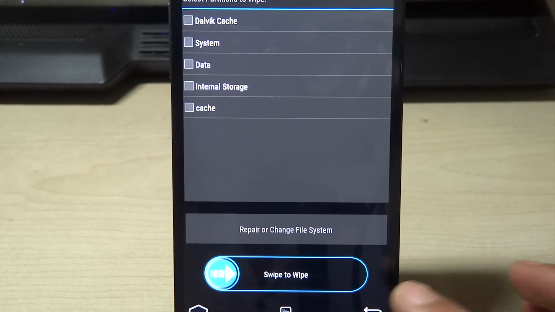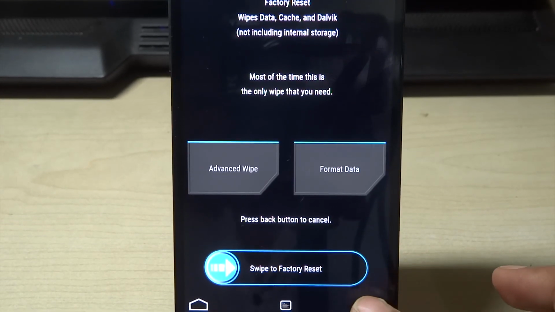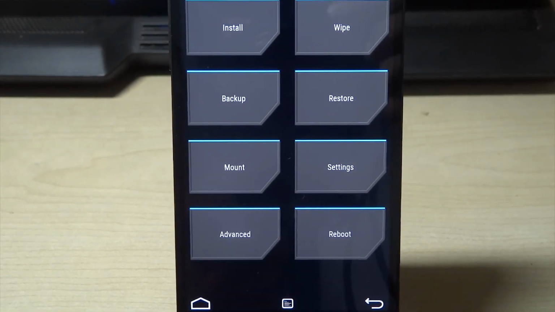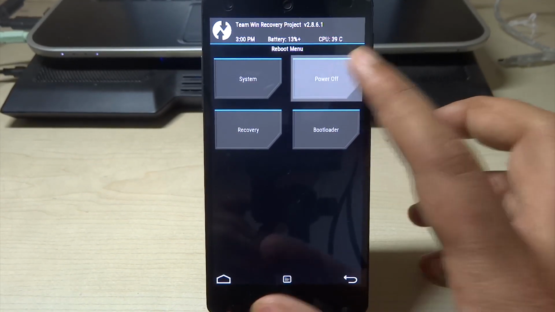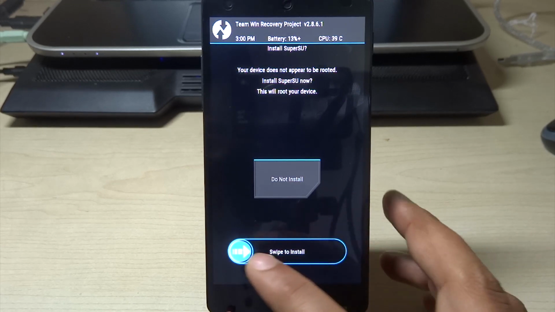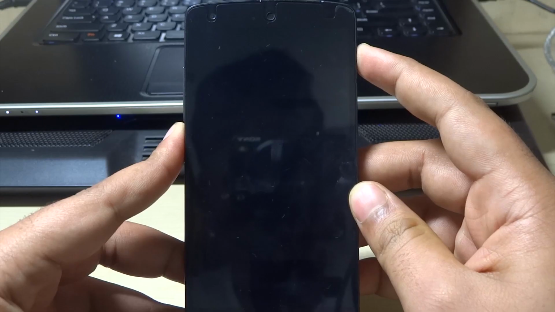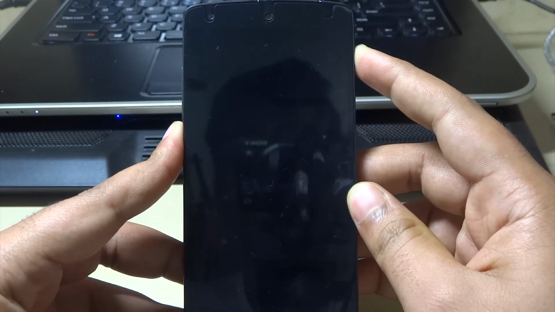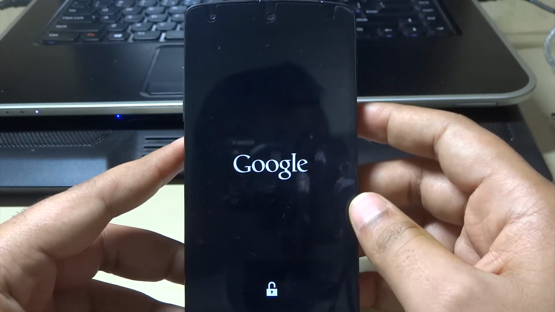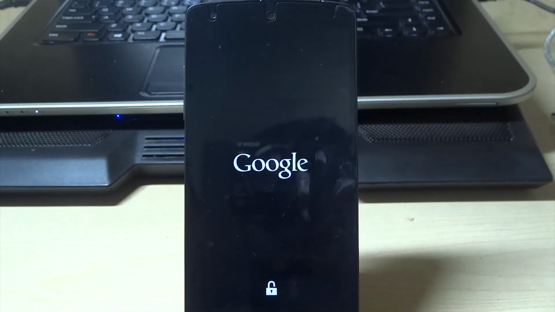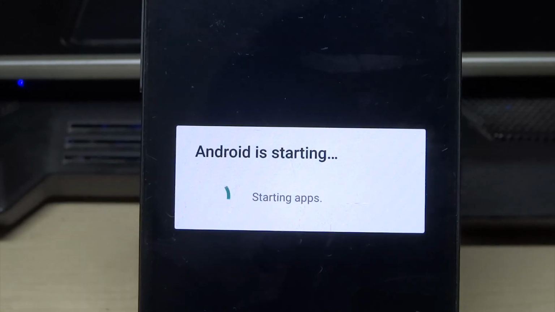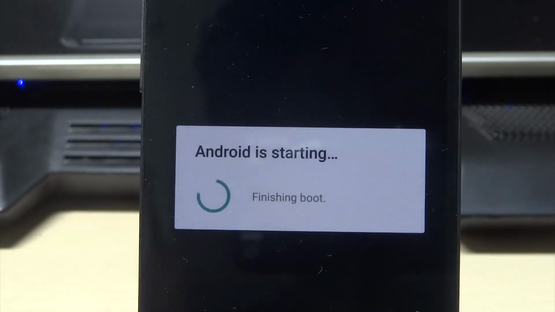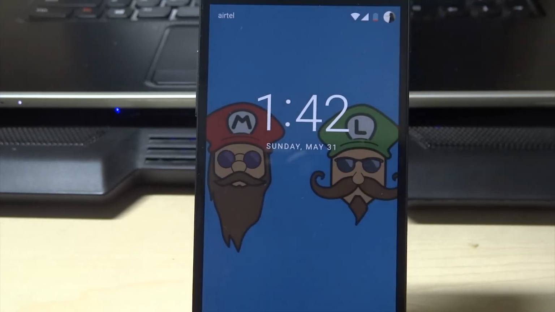Yeah, that's done. Let's go back one more time and go to reboot and power off. Now in this screen, make sure that you do not install SuperSU or your phone will get into a boot loop, so make sure that you do not do that. Just click on do not install, do not swipe in this screen. Once you've done that, your phone should boot up perfectly fine. Now you can see the apps are starting, the boot has finished, and it's back on my screen.